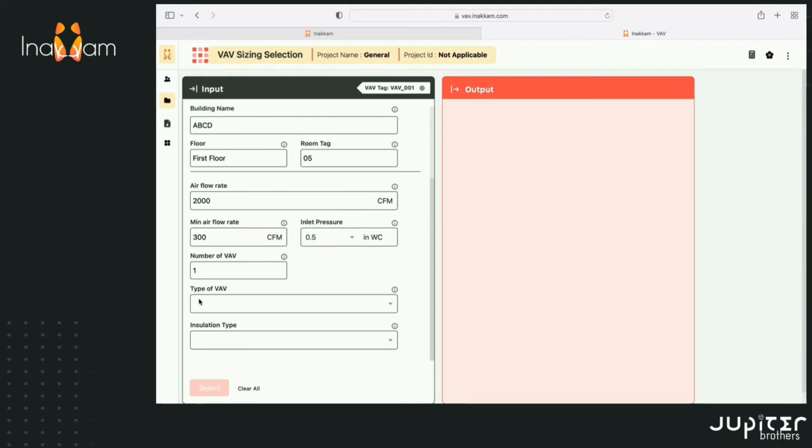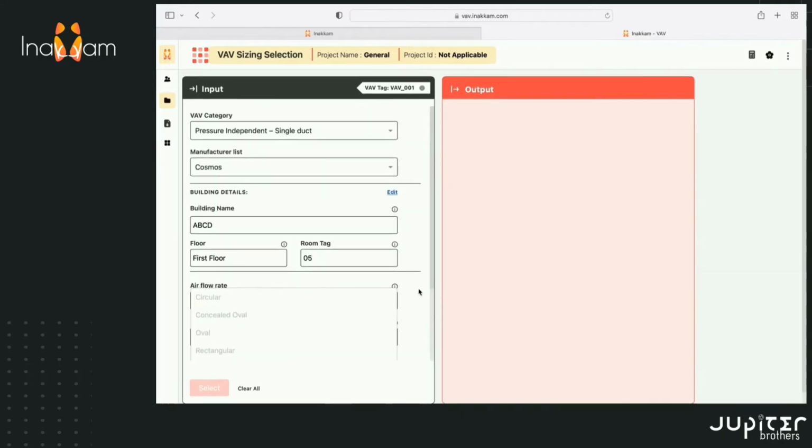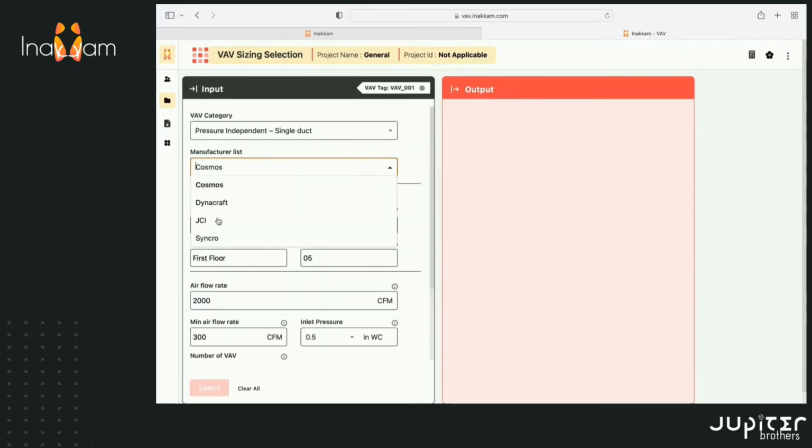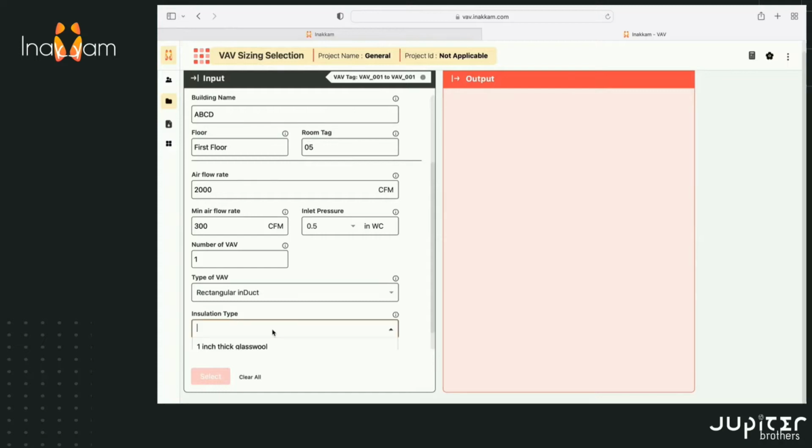The type of VAV depends entirely on the supplier you choose initially. If your preferred supplier does not have the type you want, you can switch the suppliers. You can see, I changed the supplier from Cosmos to Synchro, and now I get various types of VAV. You can select the insulation type from the available options here.